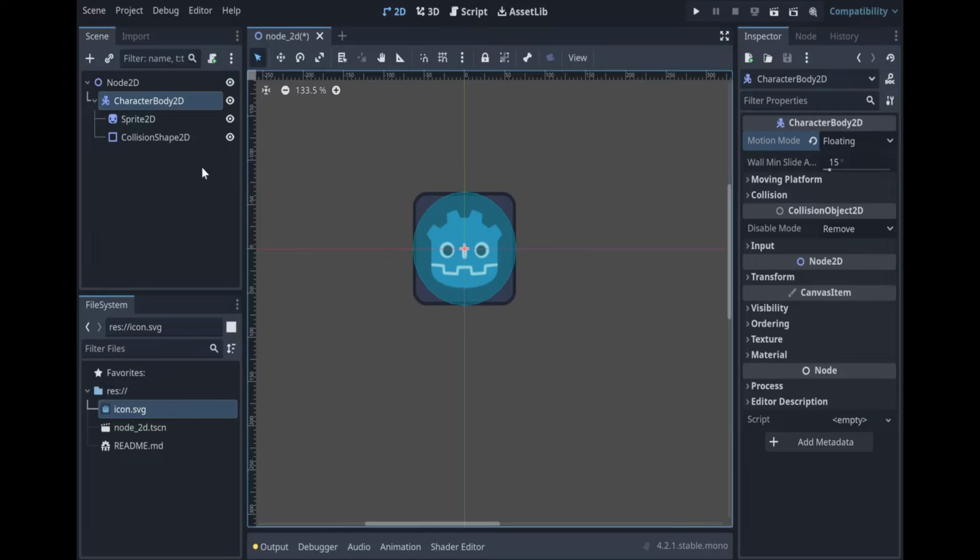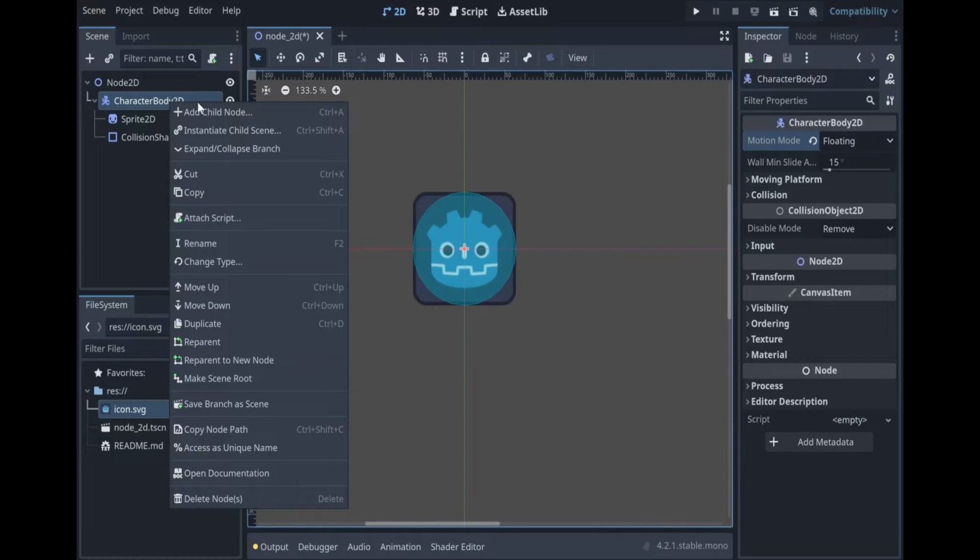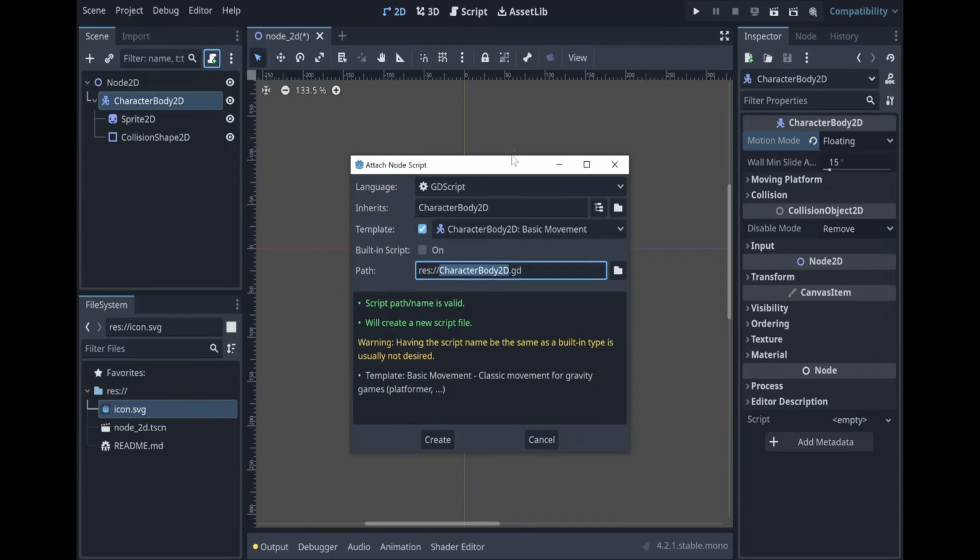Okay, so from here, let's again make sure your character body 2D node is selected. And we're going to hit this icon right here to attach a new or existing script to the selected node. Alternatively, you can right-click on the character body 2D node and click the attach script button. Either way will attach or create a new script for this node. We'll click this button here, and it opens this new dialog. Here you can choose to name the script, where you'd like it to be, what it inherits from, and so forth. By default, it is in GDScript.